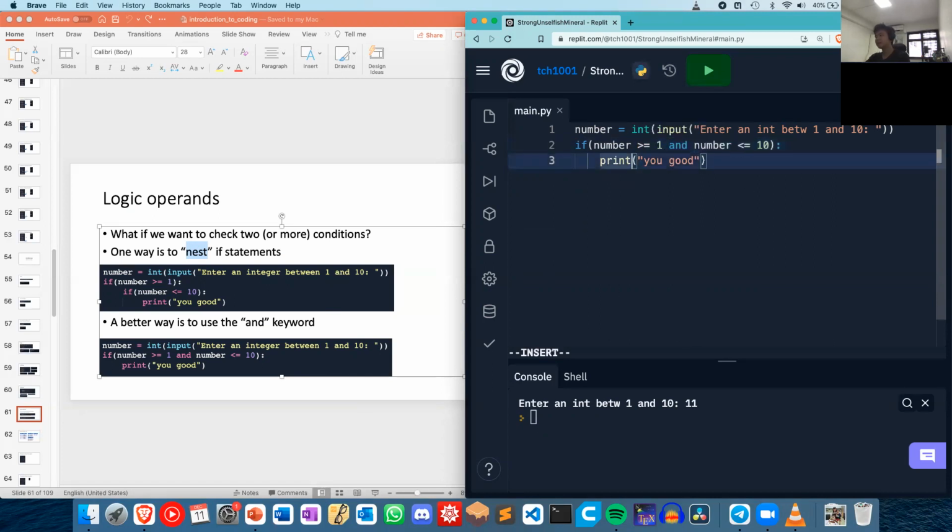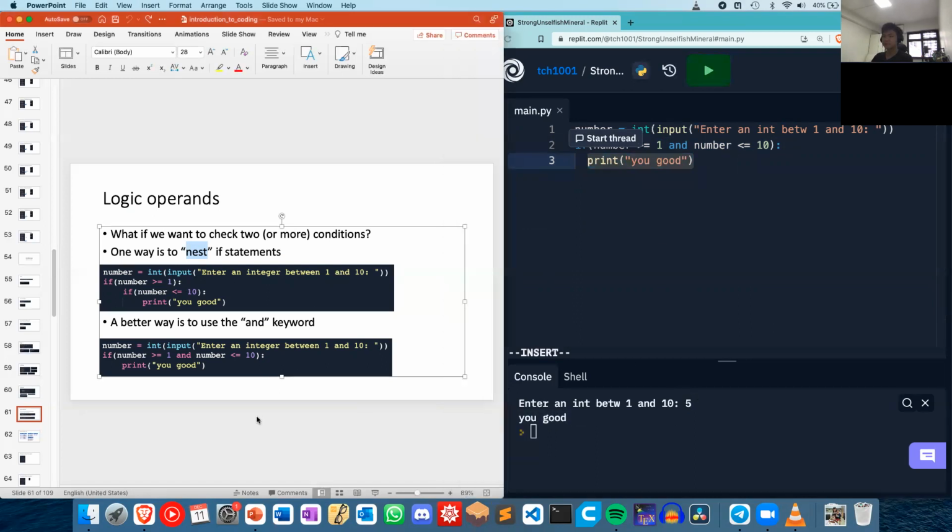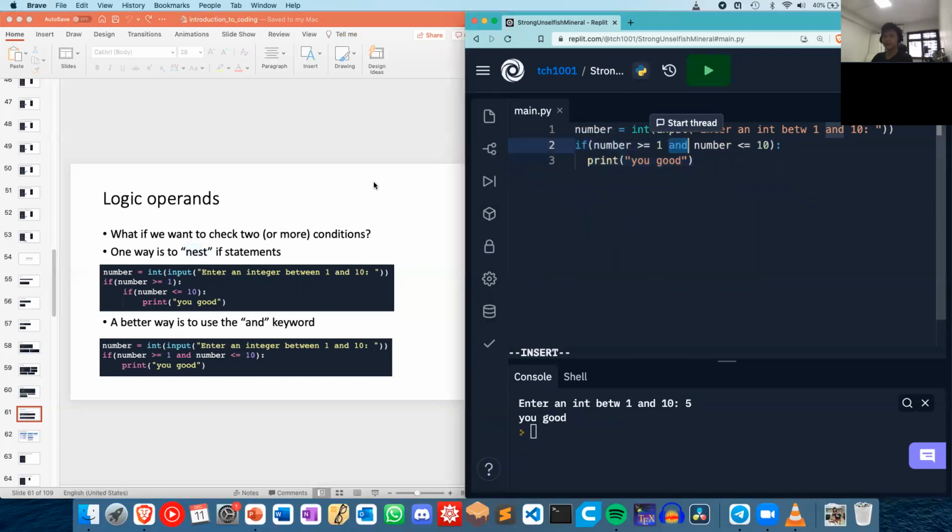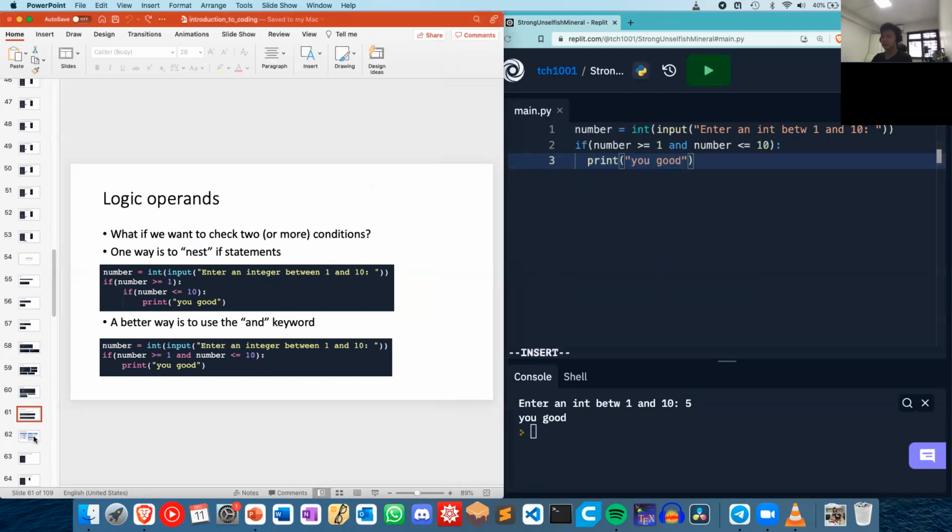So you say if the first condition holds true, and the second condition holds true, then we do whatever's inside. We print this, we run this code. You see with type 5, it's going to run. So using the AND command, you can check for multiple conditions to hold true before you enter the block of code, before you run the block of code.